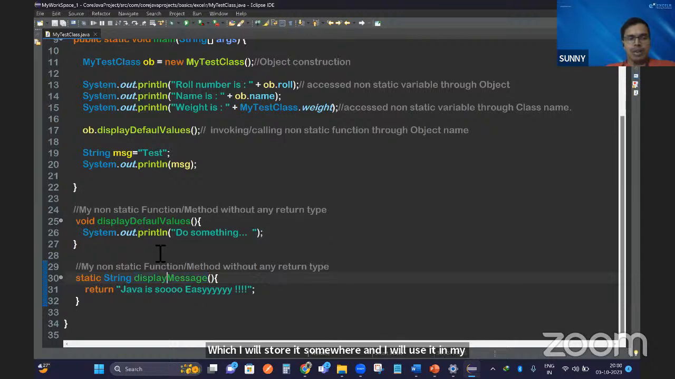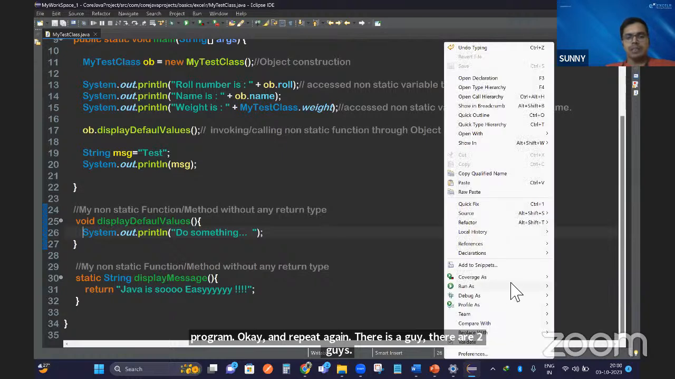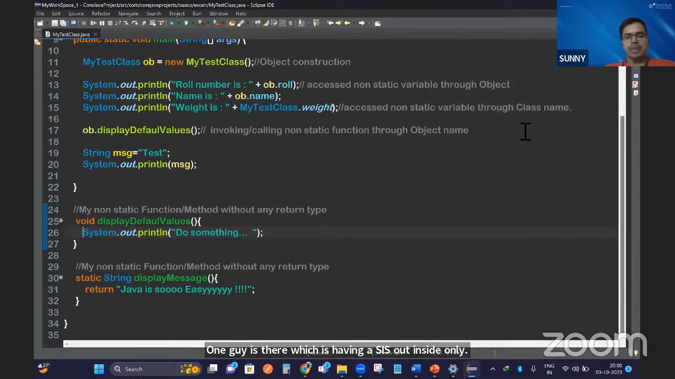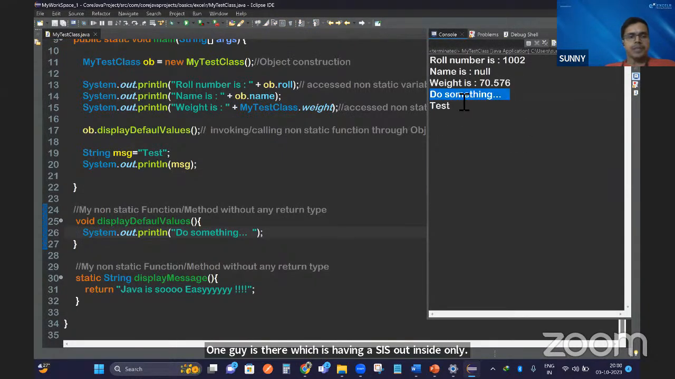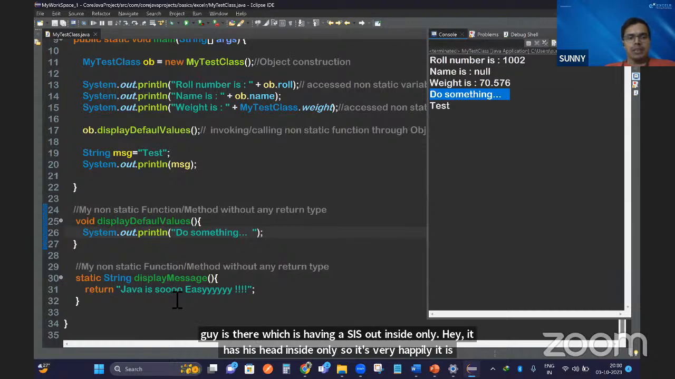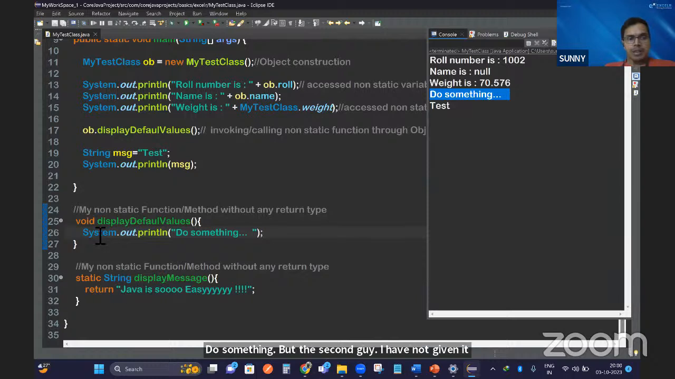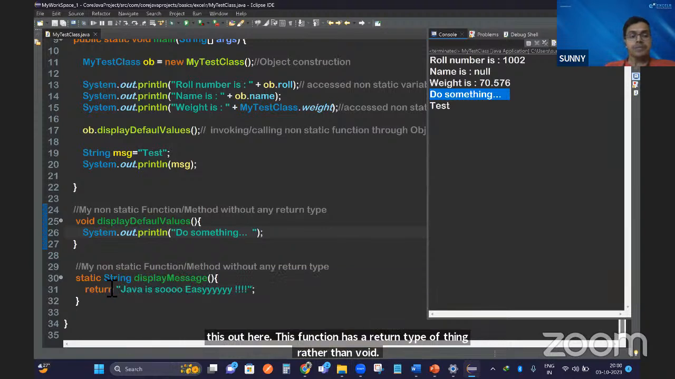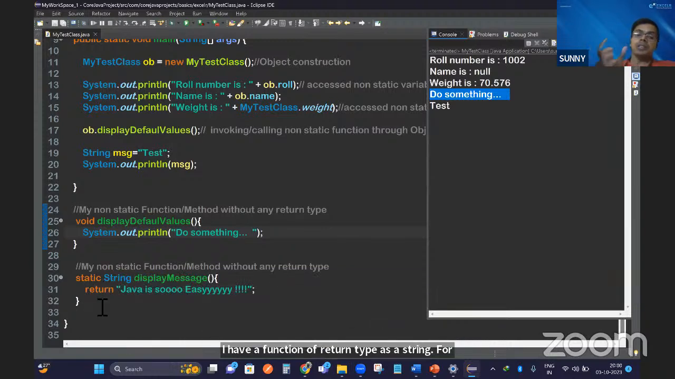There are two guys. One guy has a sysout inside only, so very happily it is printing the value: do something. But the second guy, I have not given any sysout here. This function has a return type of string, rather than void. So whenever I call this function, you have to give me a string, which I will use to print in my code.